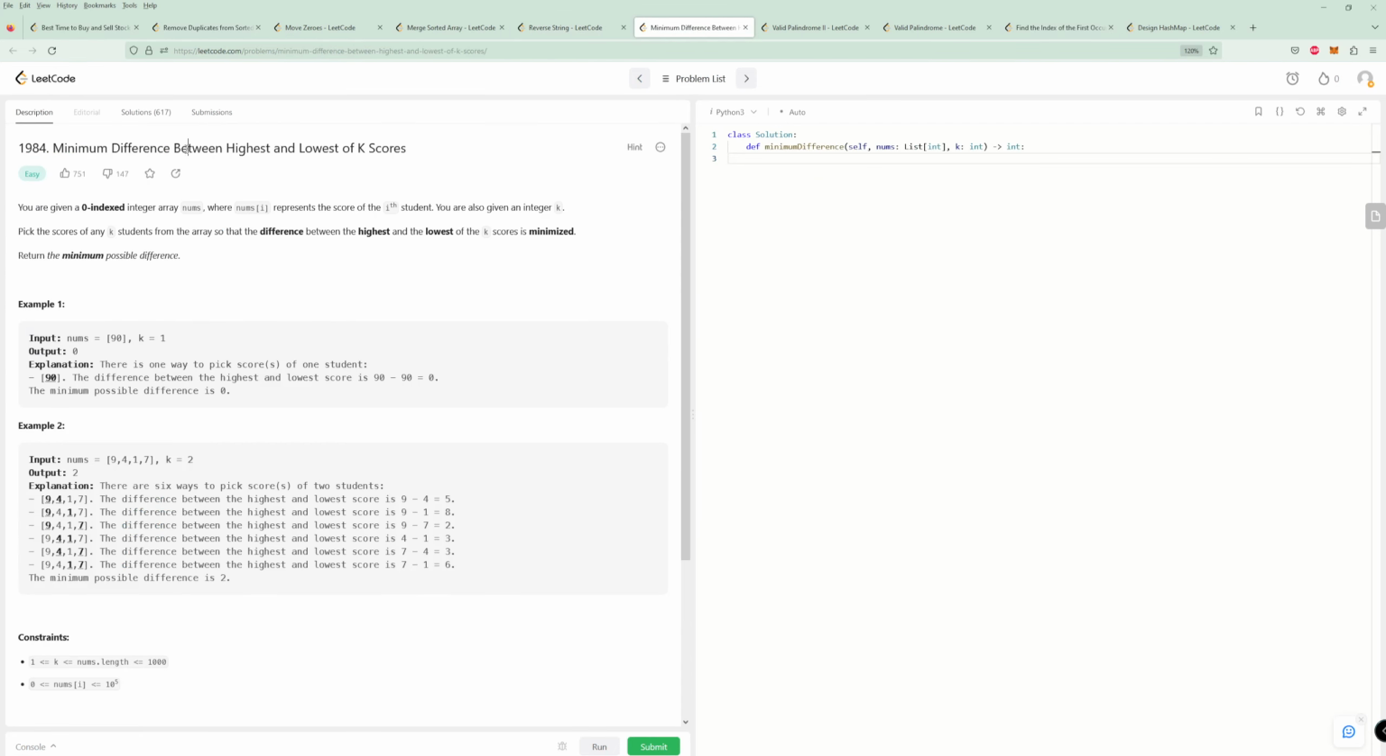All right. So the minimum difference between highest and lowest k scores: given an index array, number scores i student, you're given an integer k, pick the scores of k students such that the difference between the highest and the lowest is minimized. Okay, so I think here we're going to want to sort. We're going to sort the numbers, and then our k is going to be the size of our window. Because if they're sorted, we're just going to go through every combination of k elements and get the min and the max, and then figure out the smallest. So res. We're looking for a minimum combination here, which means we're going to want res to be the max. I'm going to start off.